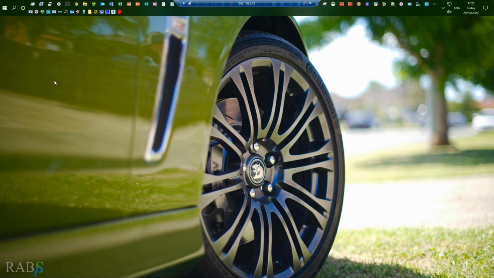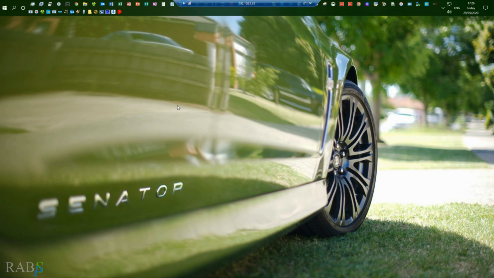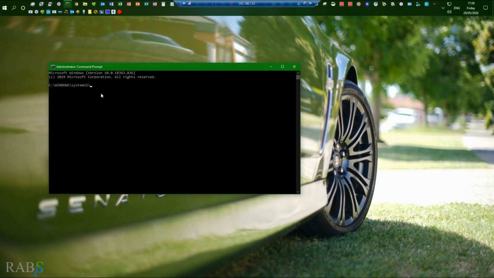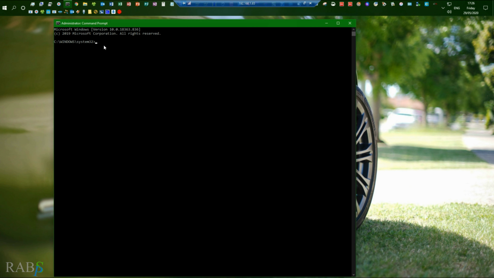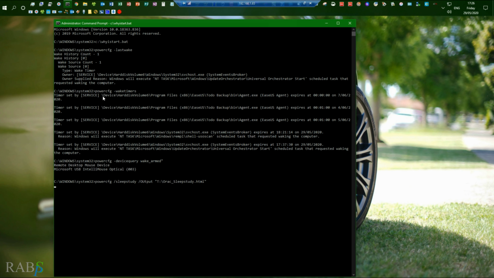All right, well, one of my other machines just started up, so let's go and have a look why. Okay, so it's woken up on its own, and we can see it's done that because of the update orchestrator. So this is doing a Windows update, and it's 5 o'clock in the afternoon, 5:30 actually, and so it's just off doing that on its own.